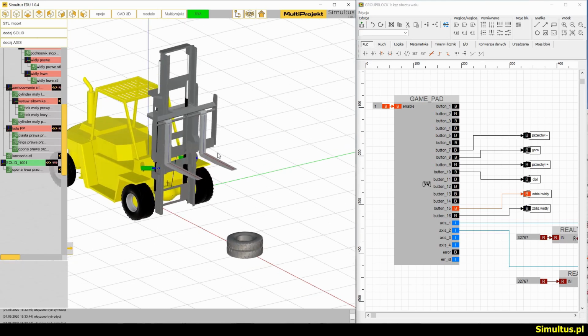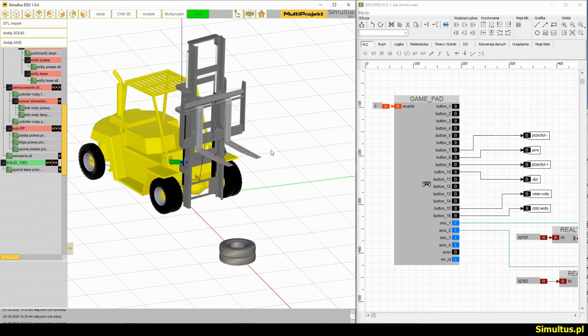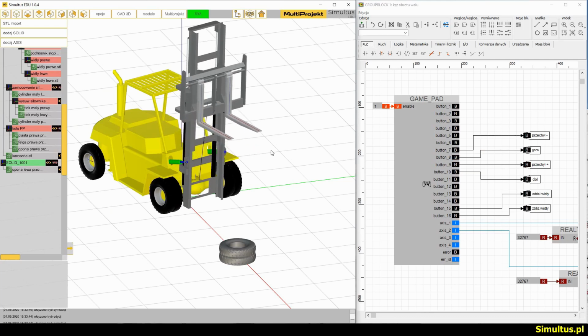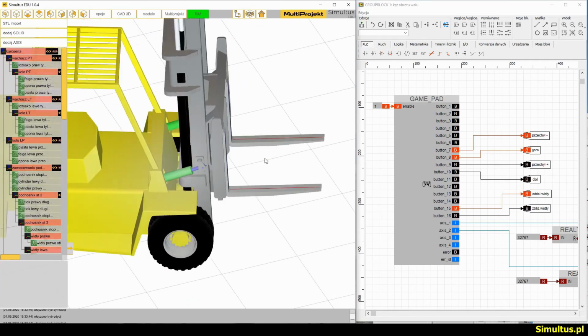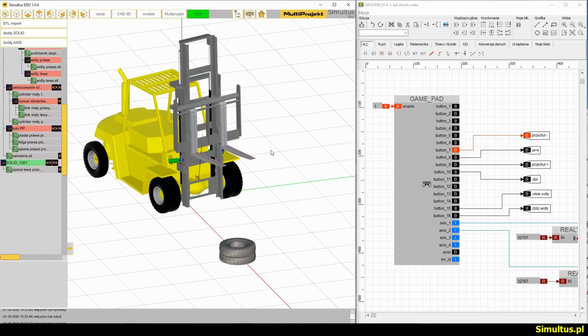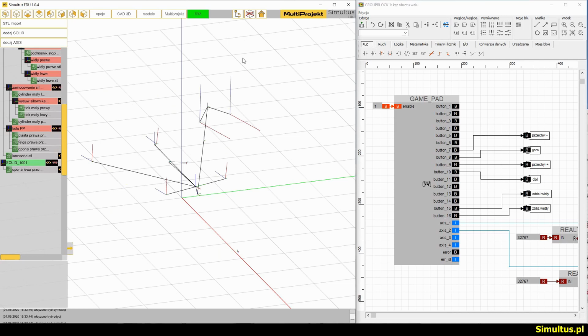On the right side of the screen, you can see the status of the function block outputs, and on the left side, the behavior of the forklift model. By using the buttons assigned to the respective functions, they can be extended, raised, or tilted. We can use multiple buttons at the same time.